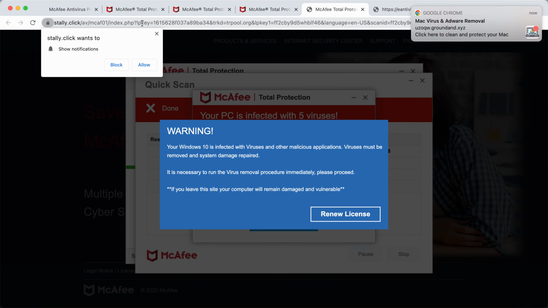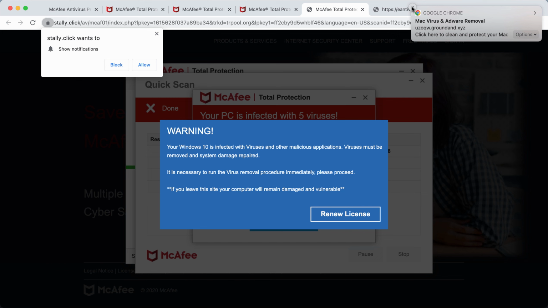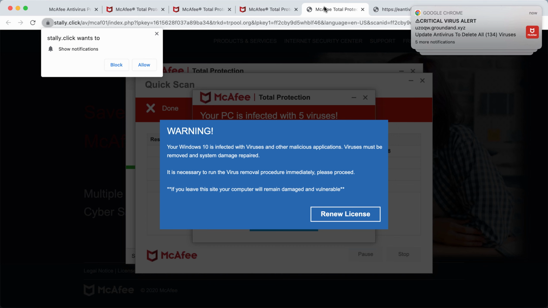However, it is definitely a mistake to interact with all these pop-ups by Stally.click. So don't trust what they tell you. These pop-ups display a lot of frustrating messages mentioning that your system is infected with some malicious software. And the real purpose of these pop-ups is to make you download and install certain potentially unwanted software. So these pop-ups, Stally.click, are totally faulty and deceptive. Don't install anything that they suggest.